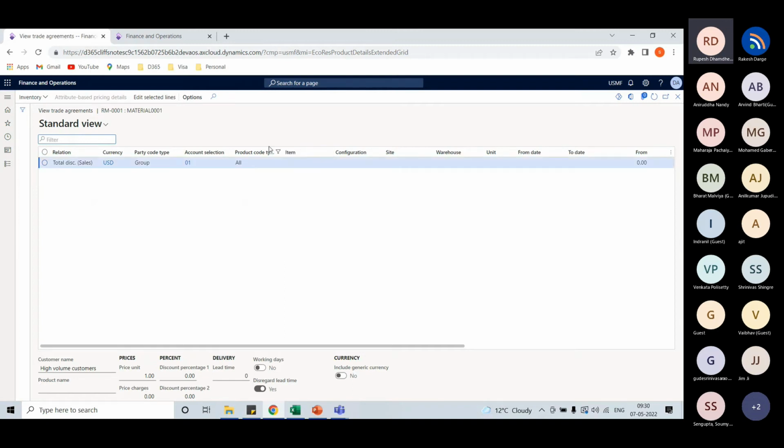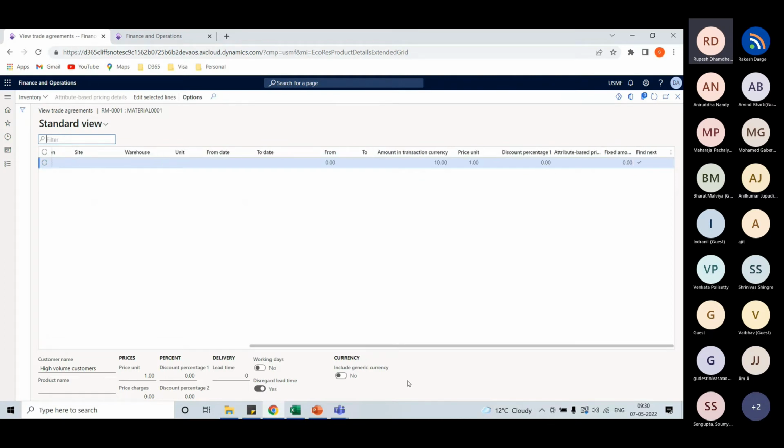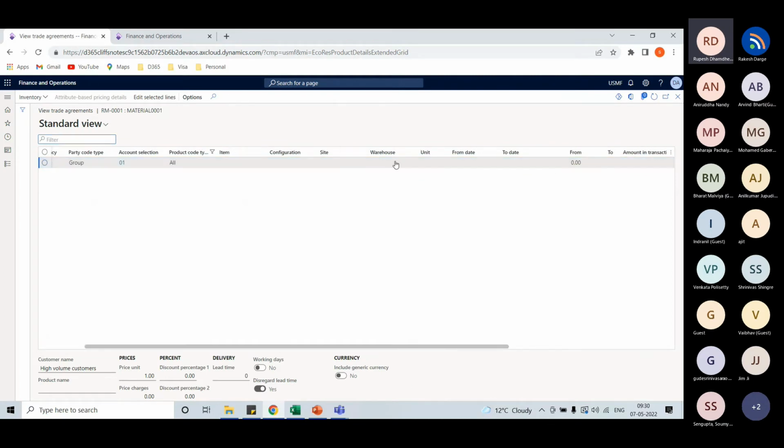And then as a part of this next configuration, which is related to your product, in case of total discount, there is no option to select item-wise or group-wise selection as a relationship. So over here, the system automatically selects all as a part of your configuration. And then here you can mention the site or warehouse-wise details.